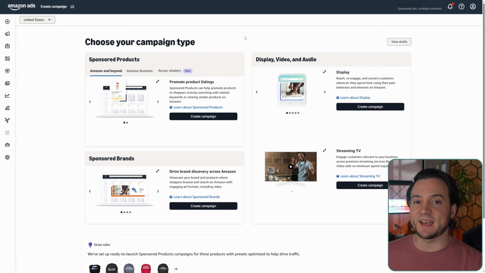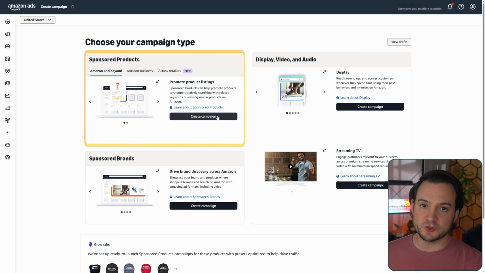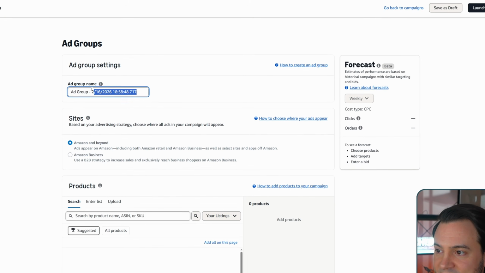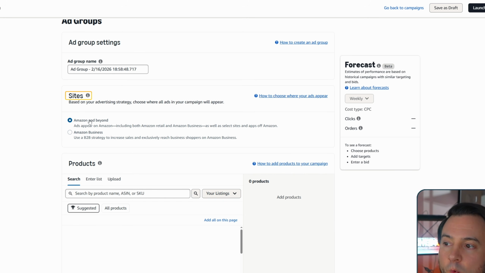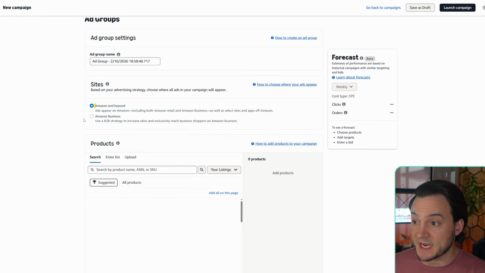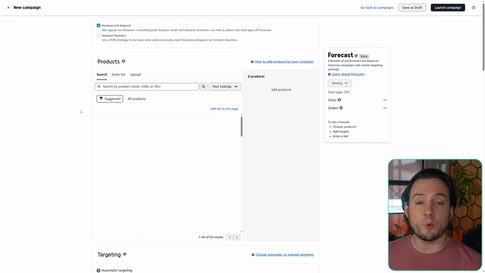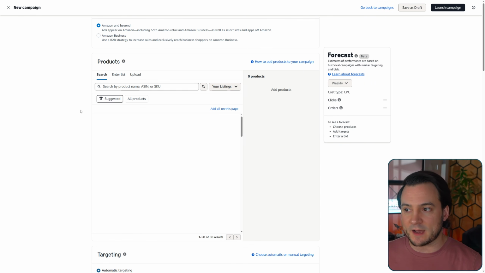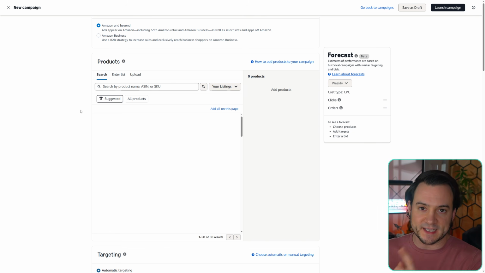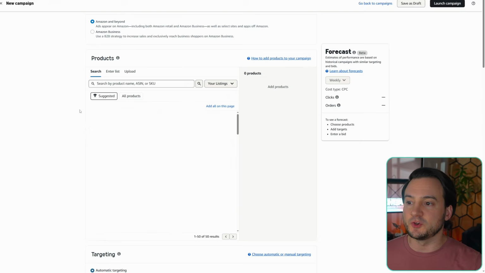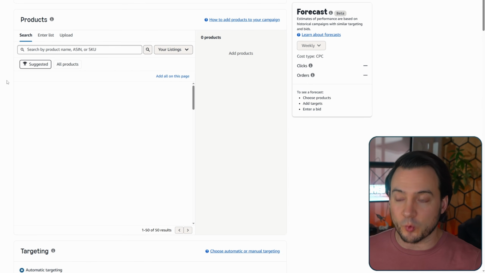Go into your Amazon Ads console and launch a sponsored products campaign. At the top, you can set up an ad group. From there, you can set up what sites you want your ads to appear on, Amazon and beyond, or Amazon Business. Underneath there, it'll import all the products from your Merch account or your KDP account or your Seller Central account, whichever account you are logged into in your Amazon Ads campaign. So you can go ahead and add as many products as you want right here.